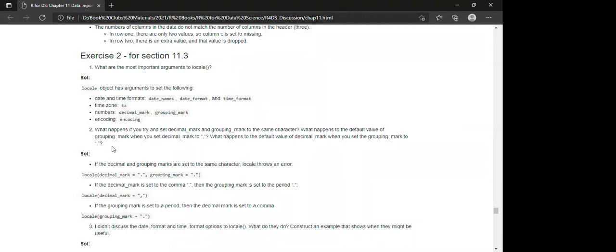Okay, so the second question is, what happens if you try to set the decimal_mark and grouping_mark to the same character? What happens to the default value of the grouping mark when you set the decimal mark to comma? And what happens to the default value of the decimal_mark when you set the grouping mark to dot?